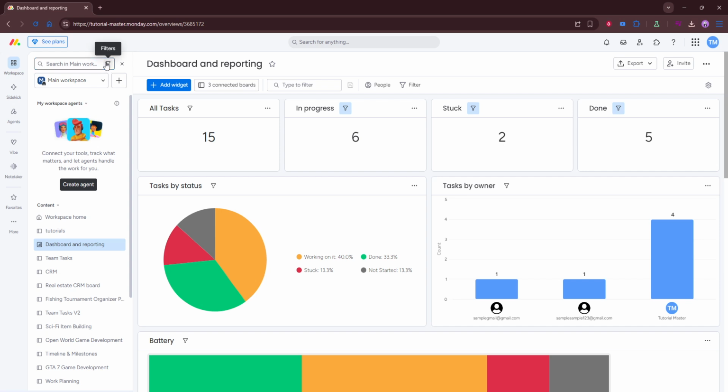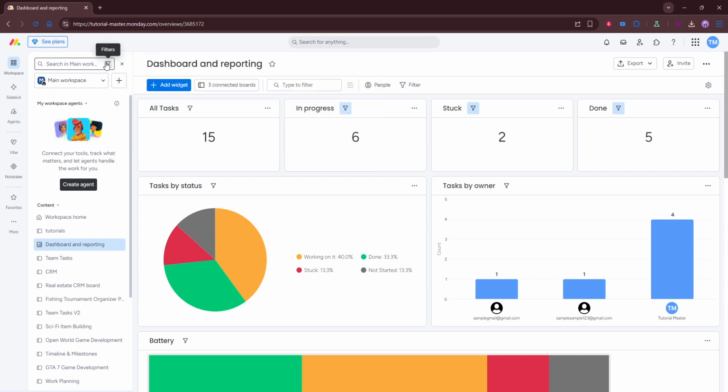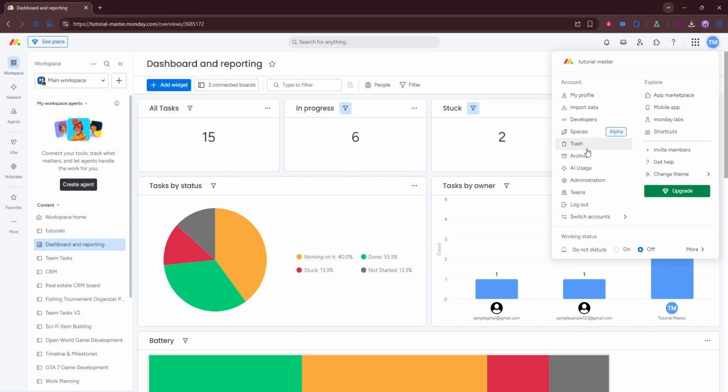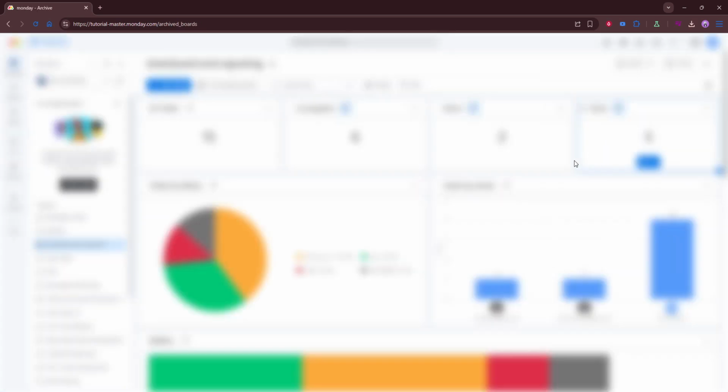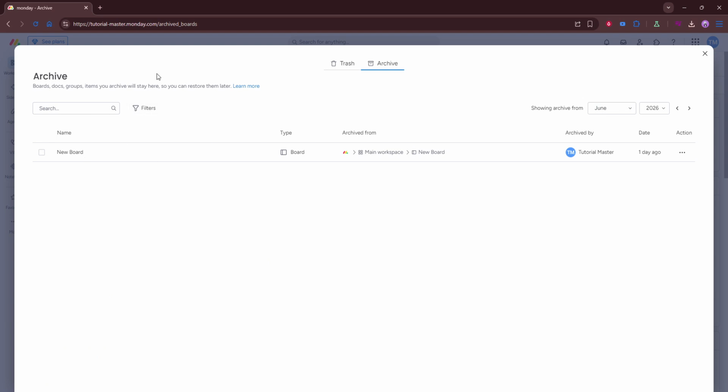Next, go to your workspace menu or your account menu, depending on how your version of Monday.com is laid out. The exact location can vary slightly based on updates to the interface, but you're looking for the section that gives you access to workspace settings or management options. From there, open the Archived Boards section, which may also be labeled as Archives.